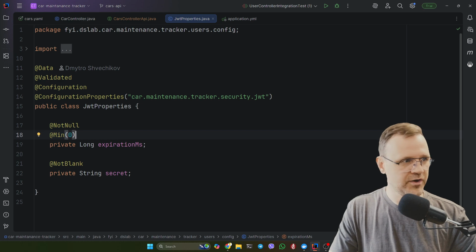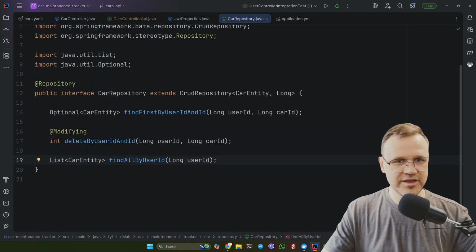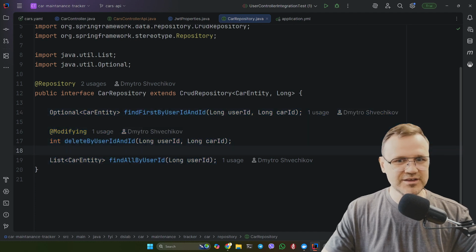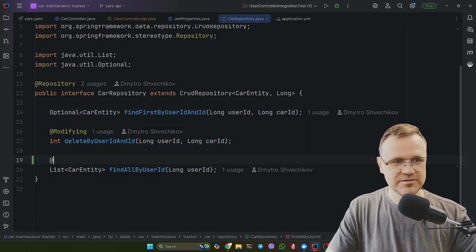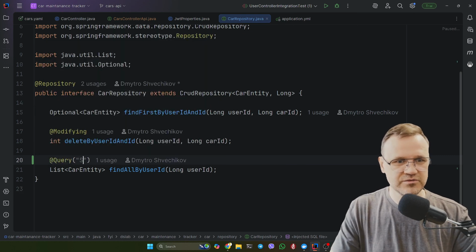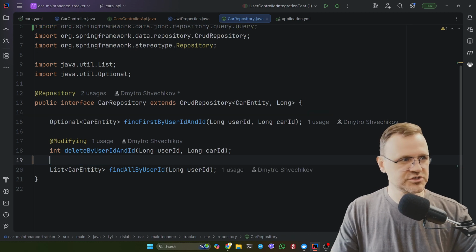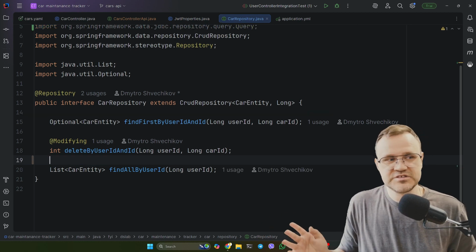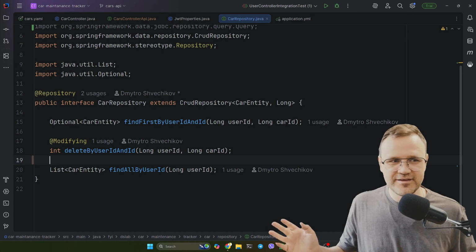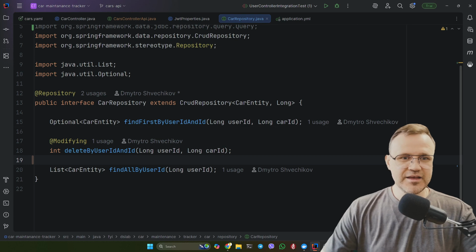And the third one, I want to be sure that the repository layer is actually working. Sometimes we can define some queries here, for example, custom queries. We can write anything we want, and I want to be sure that it's working. I cannot do it with unit tests.